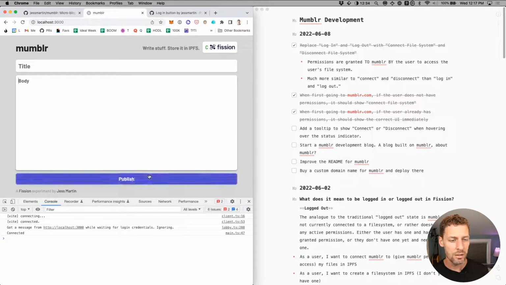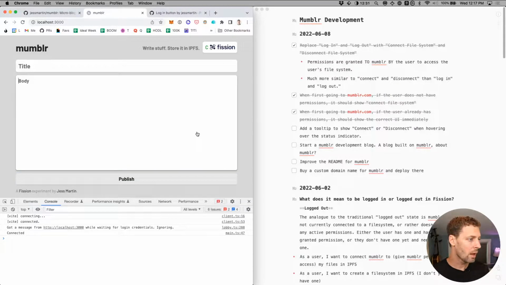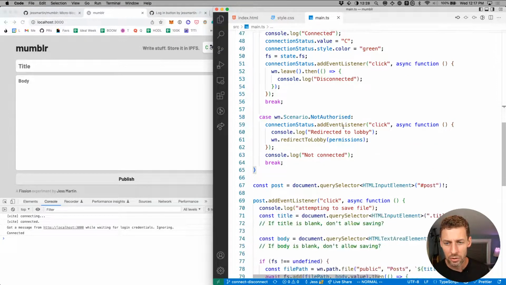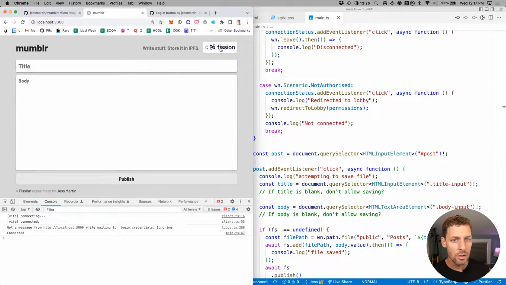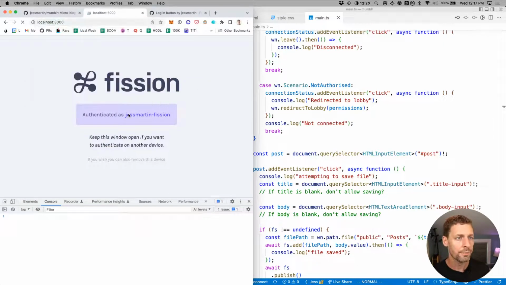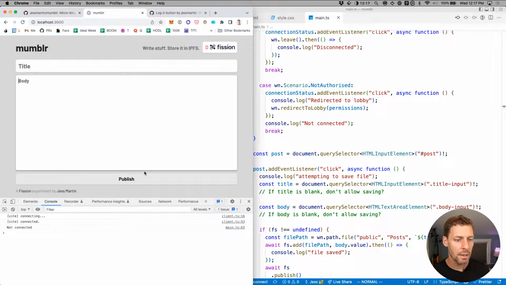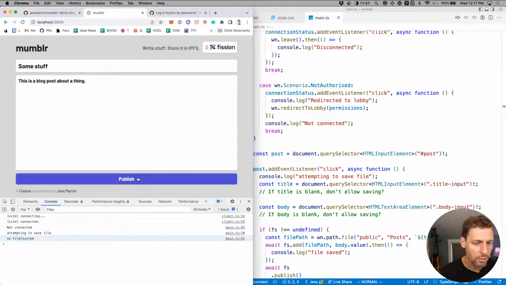Oh, I know some other things we should do. When you are disconnected, so let's go ahead and disconnect real quick, you should not be able to click publish. So right now, you're disconnected. I can type some stuff. This is a blog post about a thing. I'm not loving this font weight thing. I think I might change it again. But anyway, click publish. No file system. Yeah, so this publish button should be disabled.